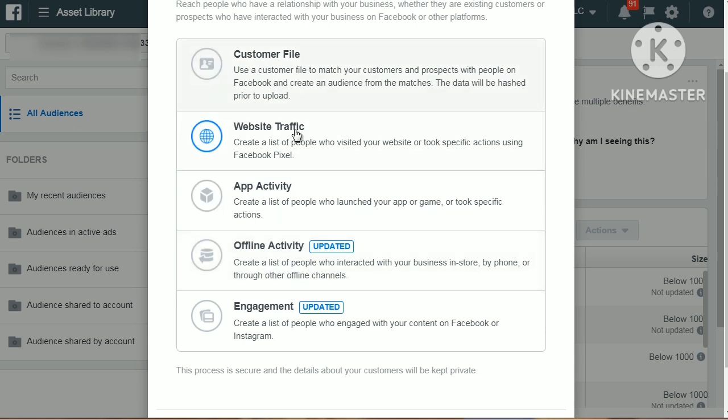So one of these two, most likely you're going to start out like this if you don't have a list. So you'll start here. Now that you understand the different types of custom audiences that you can create, without overwhelming you, let's move on to the next video and we'll talk about how to create the custom audiences correctly.